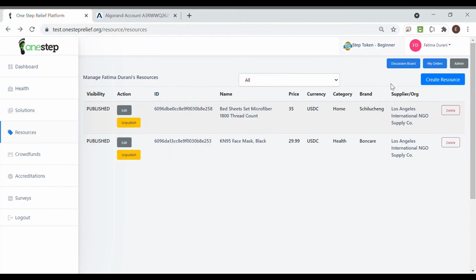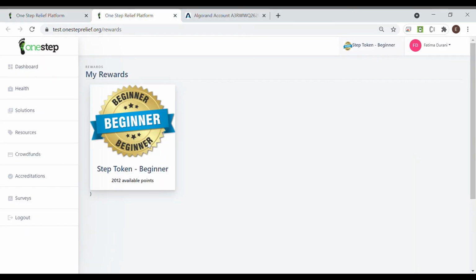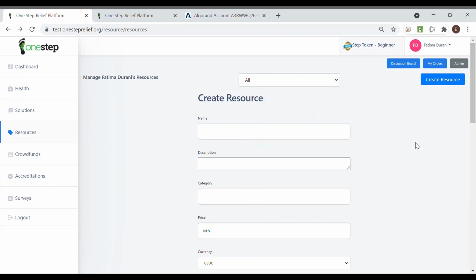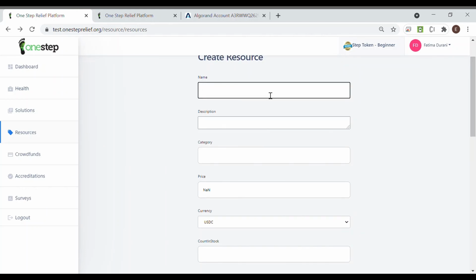What we're going to do here is just basically as an illustration of creating a resource, but also once again to demonstrate the awarding of points. Here you can see we currently have about 2,000 points in Fatima's profile. We're also going to be rewarded points for creating a resource. So we're going to go ahead and set this up. I think what we'll set up here is diapers.